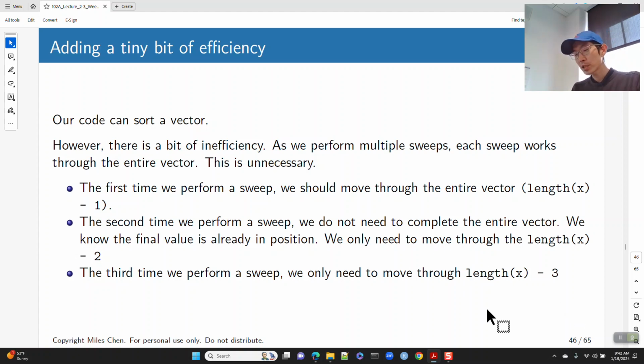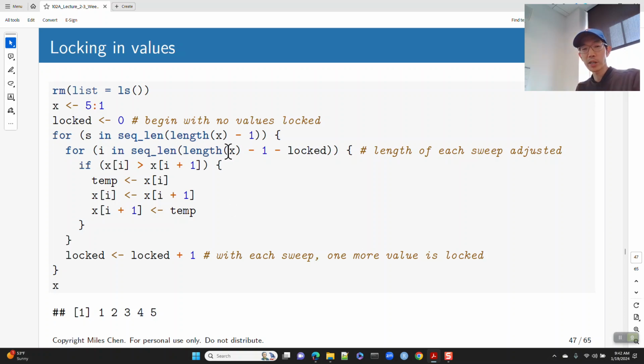And so I can do that by adjusting my code. I start off with 0 locked values, and then how many comparisons do I need to do? The sequence length is going to be length of x minus 1 minus how many positions are locked. And after every single sweep, I can increment the number of locked values by 1. So I can increase my efficiency a little bit by locking in positions. And does it work? 5, 4, 3, 2, 1 does indeed get sorted into 1, 2, 3, 4, 5.